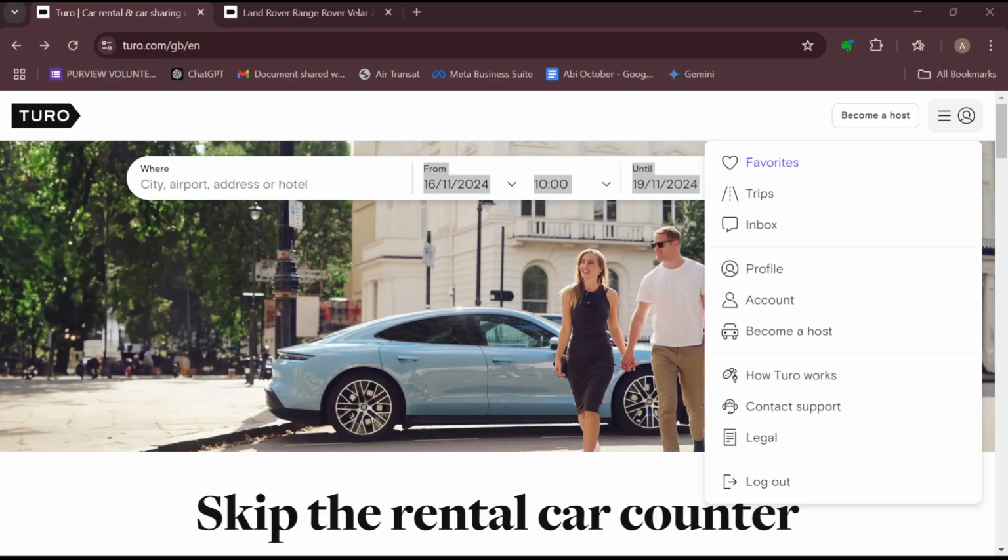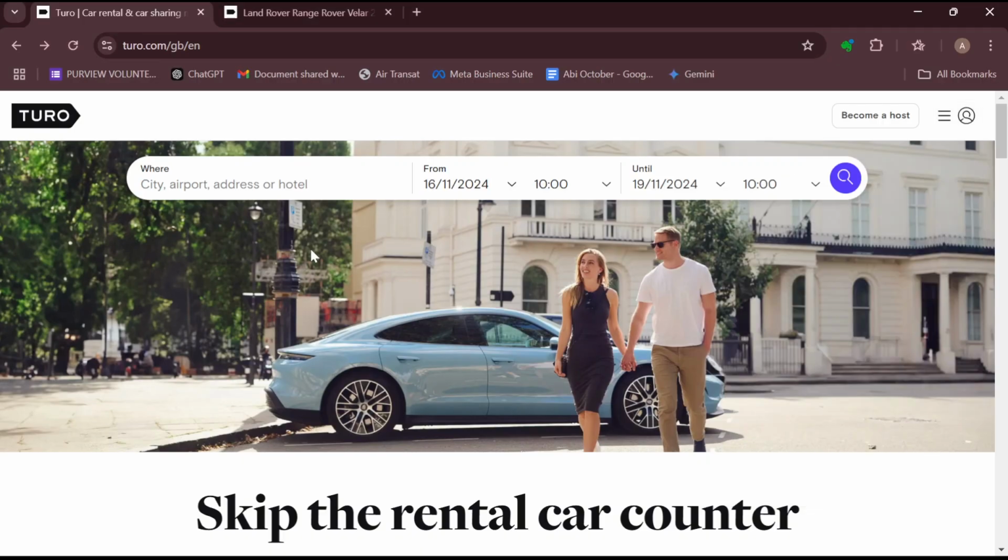In this tutorial, I'll show you how you can pay an invoice on Turo. So how do you pay an invoice? The first step is for you to log in to your Turo account, just like I've done here.